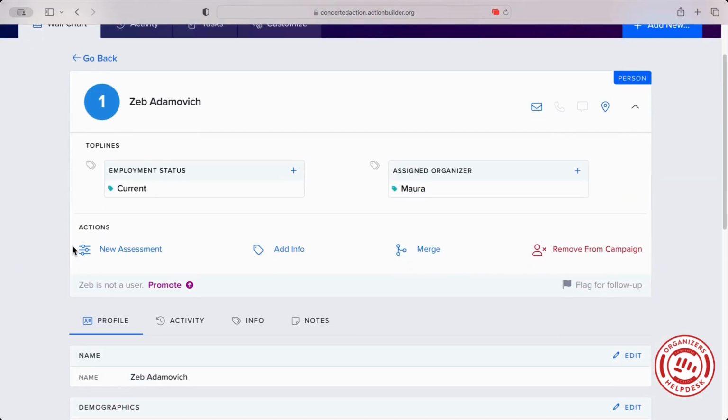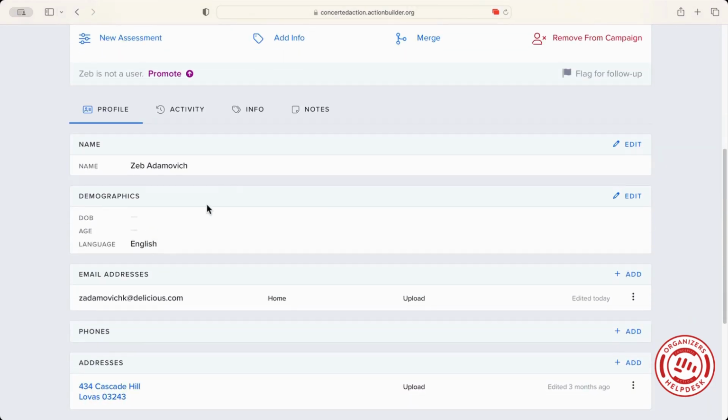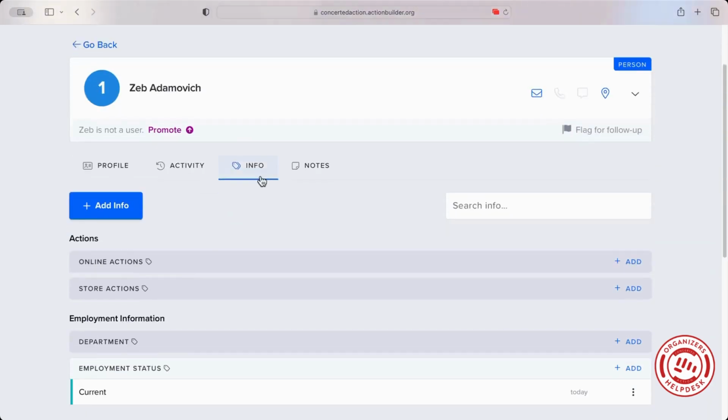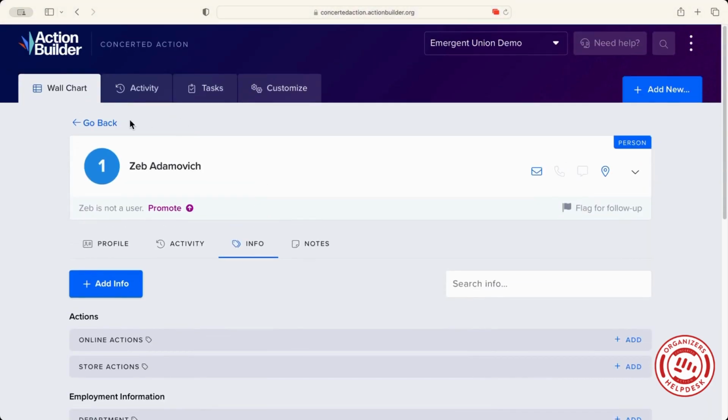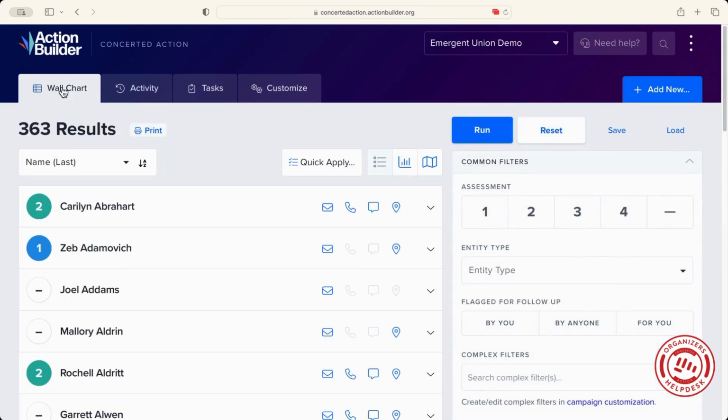And again, I can see top lines, their profile, all the info that we have about them, all of that good stuff. Let's go back to the wall chart one more time. So a couple other things I can do here. I don't necessarily always want to be pulling back a full list of my coworkers. So if I look on the right here, I can pull back just a subset of workers by using filters.